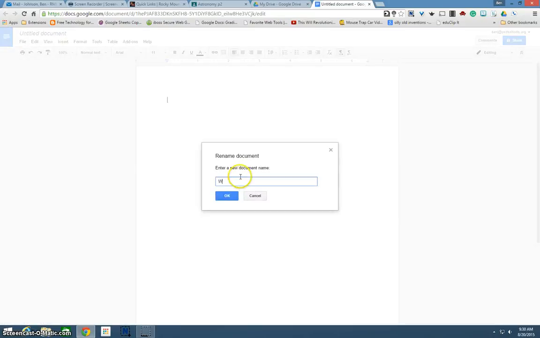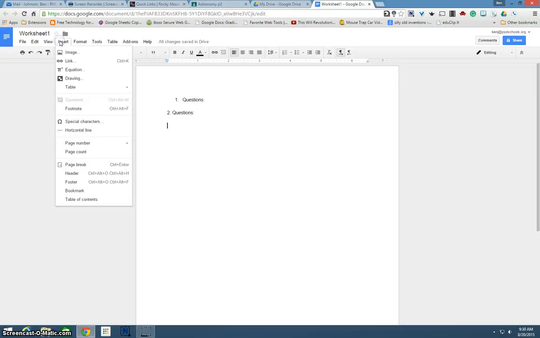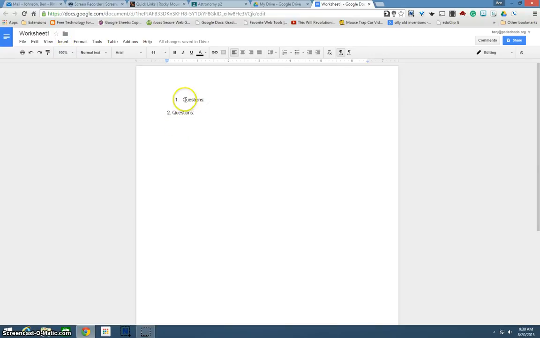And this is where I would just go ahead and name it maybe worksheet 1, whatever you want to call it. And then here's where you would type the prompts for your students. So this would be a question. They're going to type an answer. Here's another question. You can put whatever you want on this worksheet. It could be an organizer, anything you want. You can even insert drawings if you need to, equations, the whole 9 yards. So this is just a silly example. Hopefully yours will be much nicer than this.